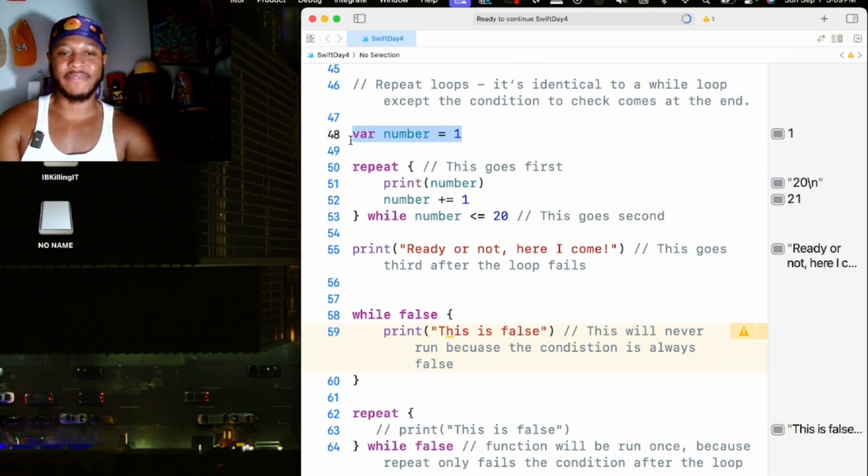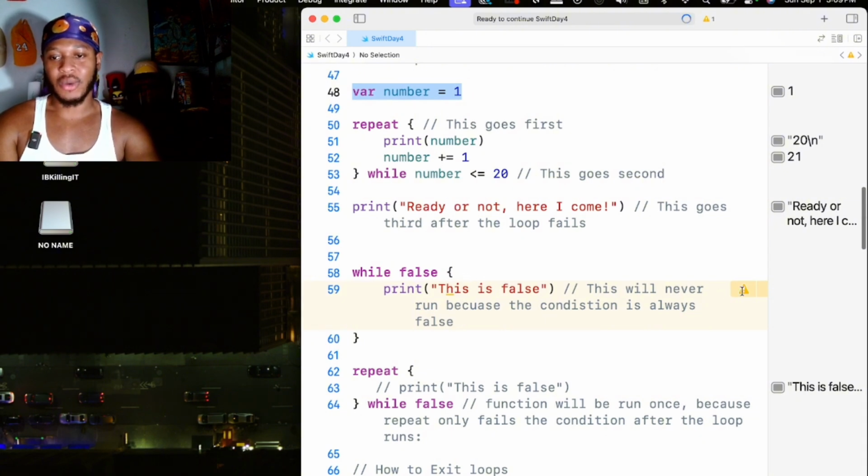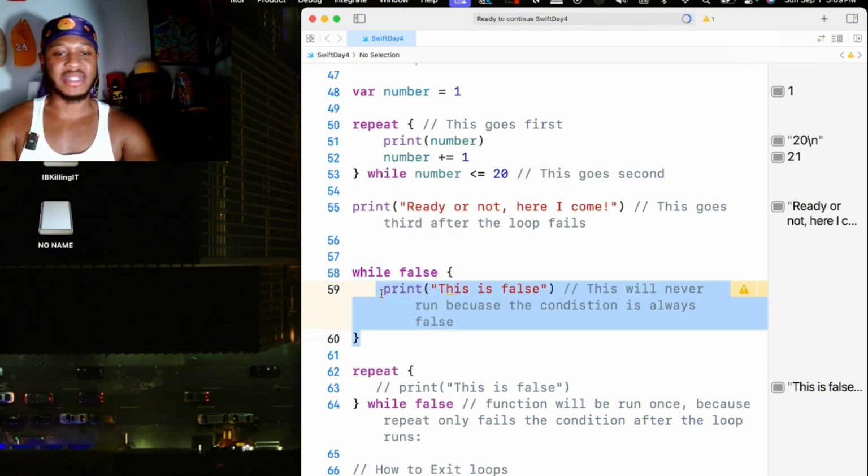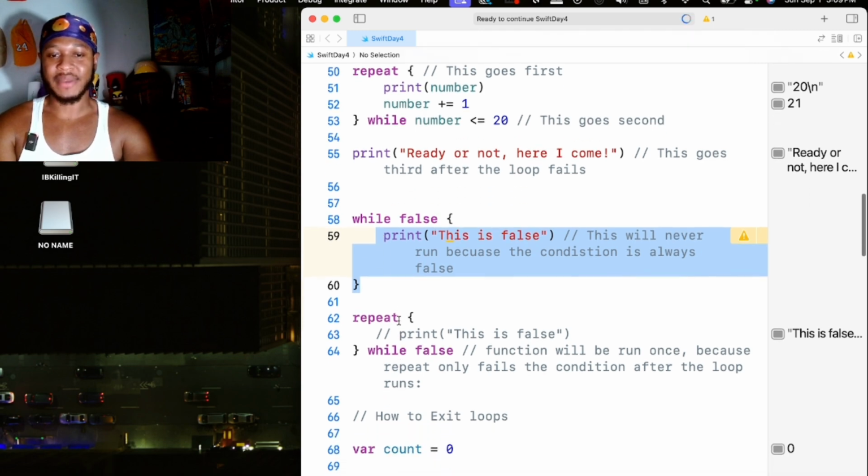But you always got to have some sort of variable on the outside so that you are able to stop the loop entirely. Also, if you notice a warning symbol, because while false basically means it's always going to be false. It's never going to be true, so it's never going to go inside these brackets. So it's like, why even have this code when it's never going to be executed? Which is why if you do a repeat while false, it's going to print first and then get out of the loop and not do it again.